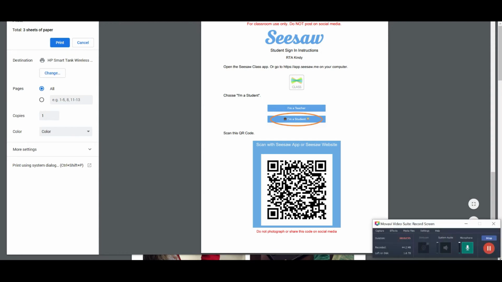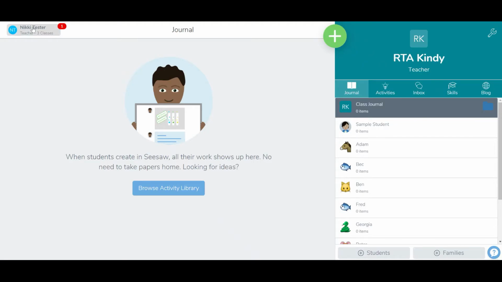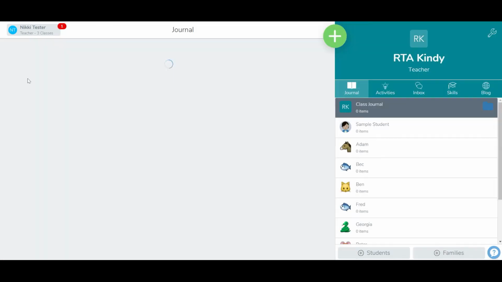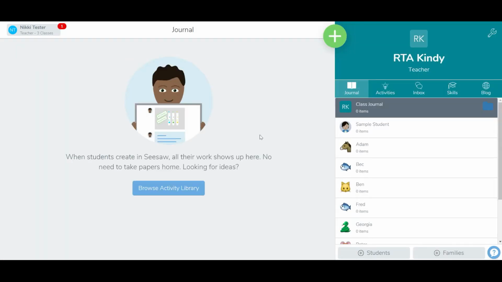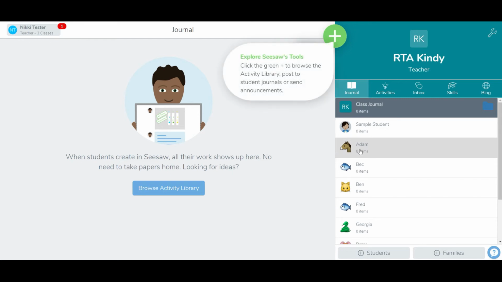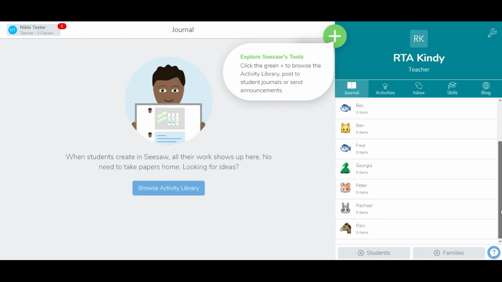So if we close this and then go into our RTA Kindy account, you'll see that the students have had an avatar automatically assigned to them. Now they can change them, and if you go into the handout that you were given at the beginning, the children can actually go in on their own accounts and change their own avatars.